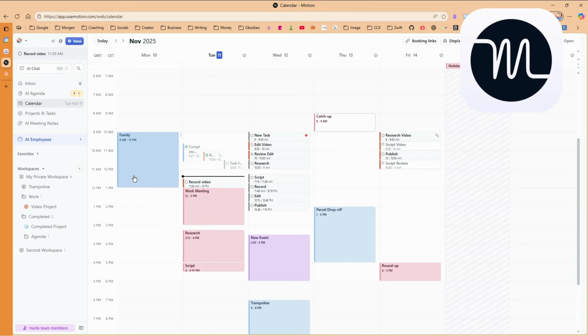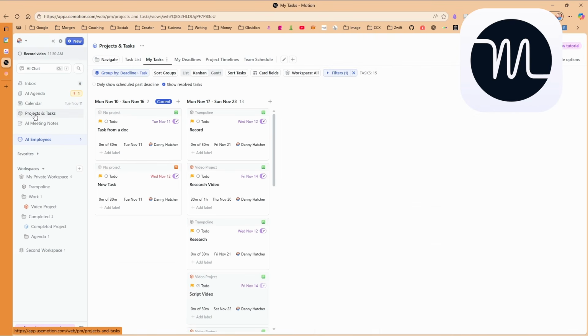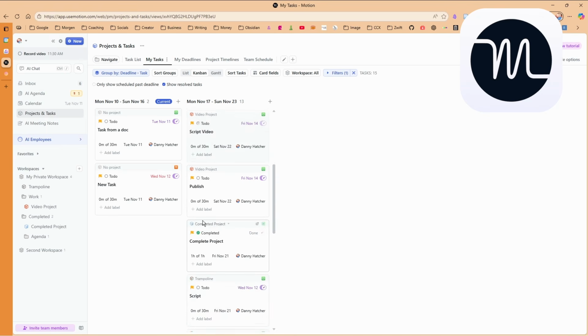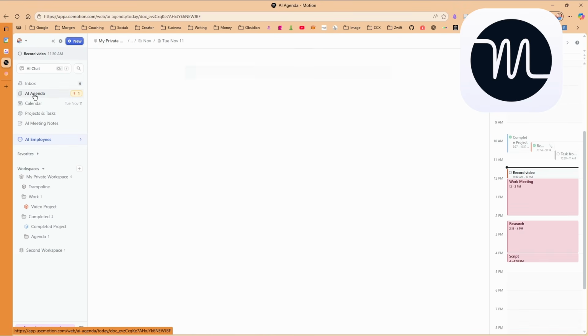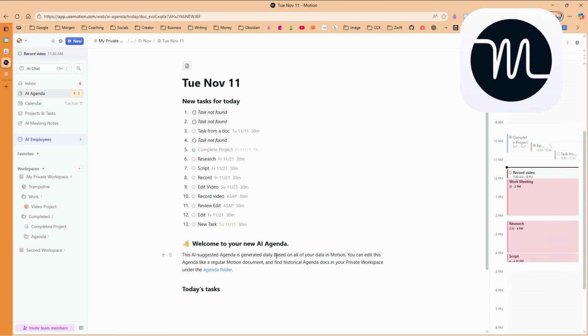In Motion, you can't tag any of those tasks. If we go to projects and tasks, you would need to create a filter to look for tasks in projects with assignees or use any of the task details to try and filter out for the information. But then Motion also has docs. If we click on the AI agenda, you can see this is a doc that's automatically created every day with all of these tasks in. Some of these tasks I've deleted, which is why they're not found.